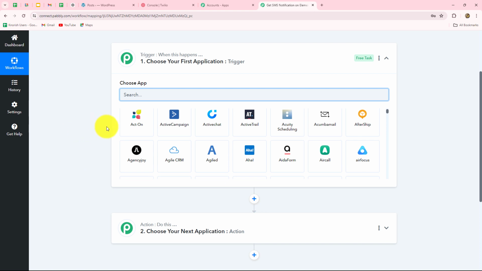So here we can clearly see that the action is following what the trigger commands, because when the trigger happens, that means when the form is submitted, only then is the SMS received, otherwise not. So after understanding the concept of trigger and action, let's start creating the workflow step by step.